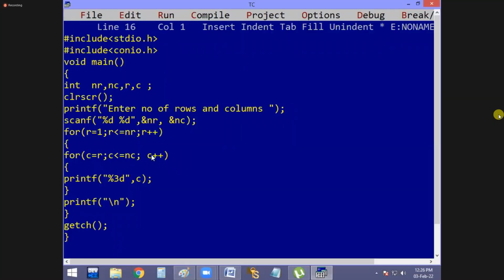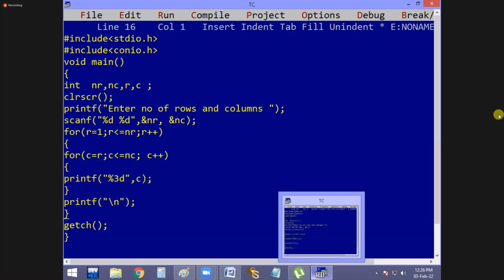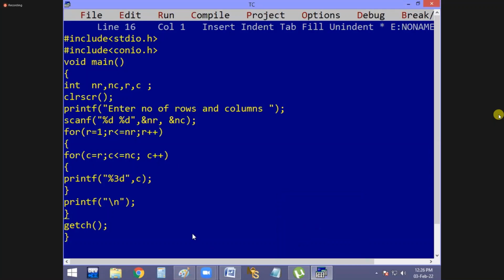Already C++ is there, Mr. Abhishek. Okay, can I go for it? Now it is a logic. There is a simple technique. A equal to R, that's all. And print the A value. It's over.